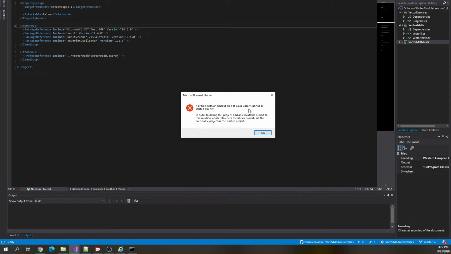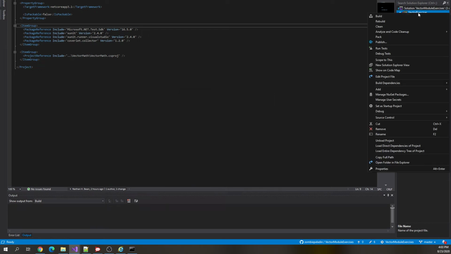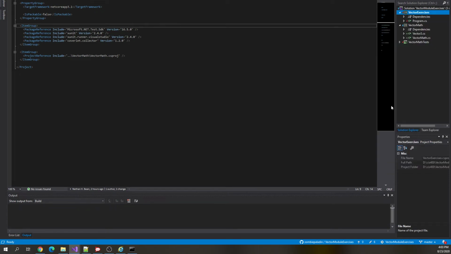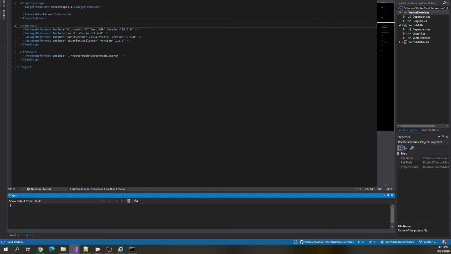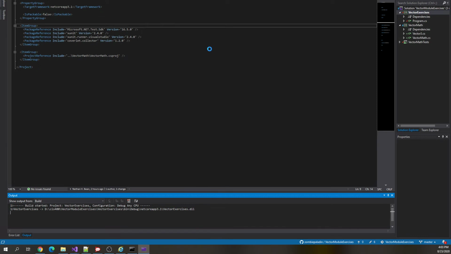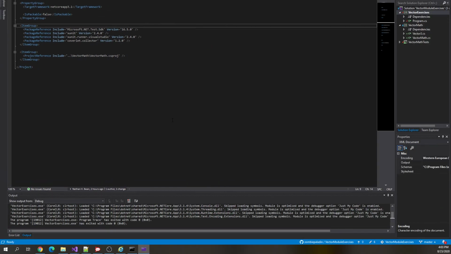There we see a project with the output type of class library cannot be started directly. What we'll want to do is right click on our vector exercises, and we're going to come down and set this as the startup project right there. Set as startup project. Notice now it is bold, and also the name of what we're running up here has changed. So if we run this again, now we're going to go ahead and run that.